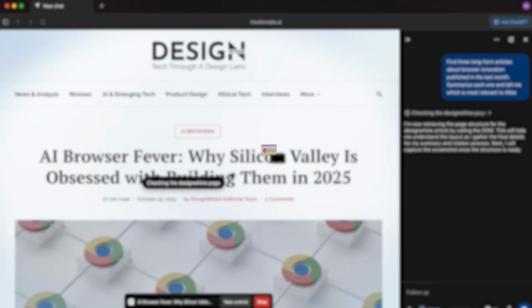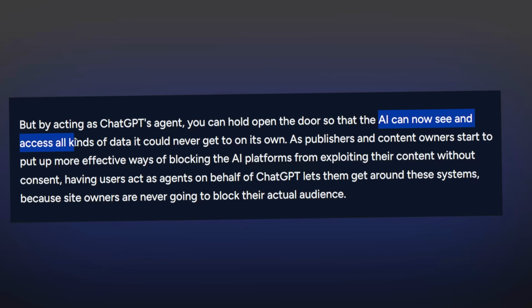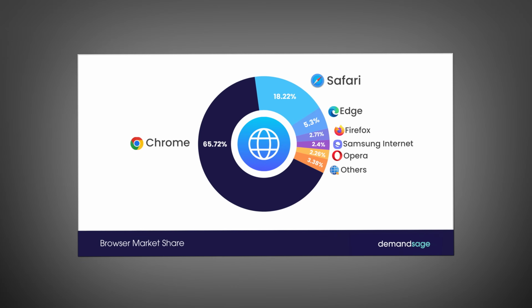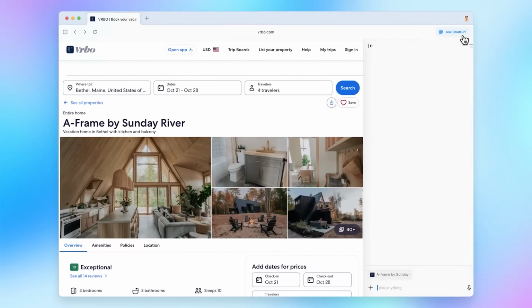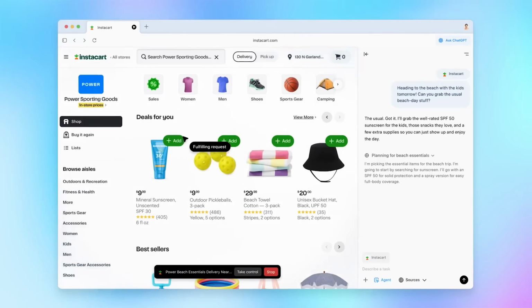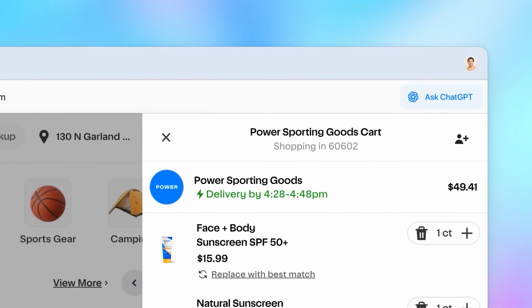So is Atlas perfect? No. It's slow in spots, agent mode occasionally fails on complex tasks, the privacy concerns are real, but here's the truth. This is the first real threat to Chrome's dominance in over a decade. For the first time, a browser isn't just a window to the web, it's an AI co-pilot that actually does the work for you. If you are already a ChatGPT user, it's worth trying. Download it, test the Ask Sidebar, play with agent mode if you're in Plus or Pro. Just make sure you turn off browser memory if you care about privacy.